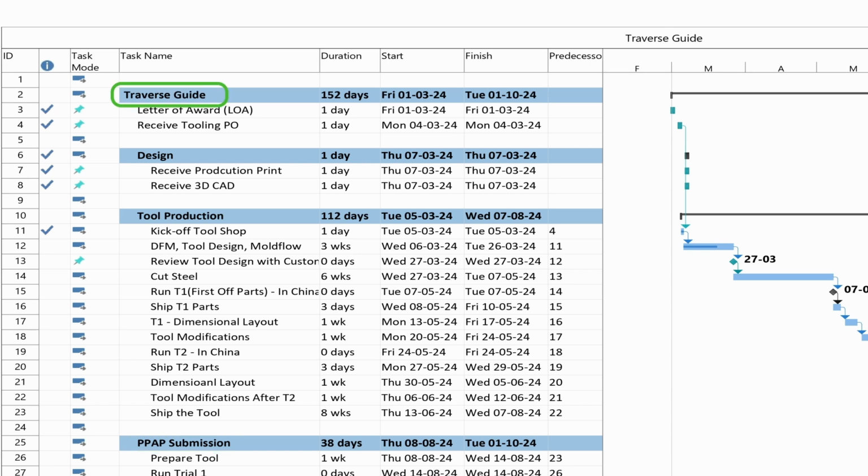So that is the Traverse Guide, and this deals with the commercial side, and the subtasks are letter of award. That is the first document we get from the customer, and with that we also wait for the tooling PO, which is important. Customer always pays us for the tooling to make the tool, and then you see the timing duration, it takes 1 day to do that, and then the start and finish, and there is no dependency right now.